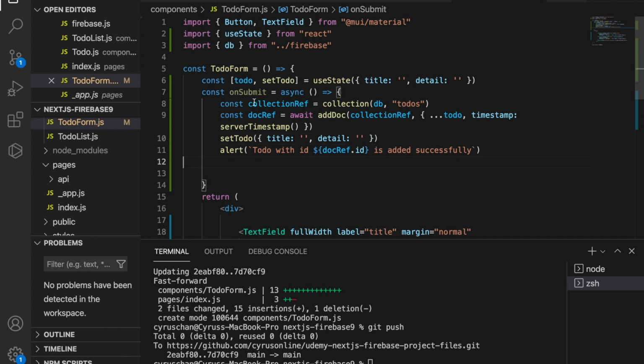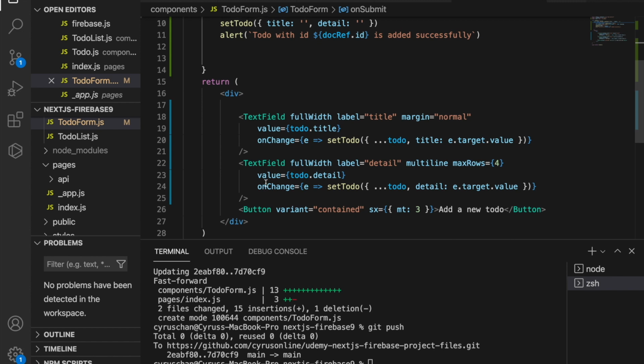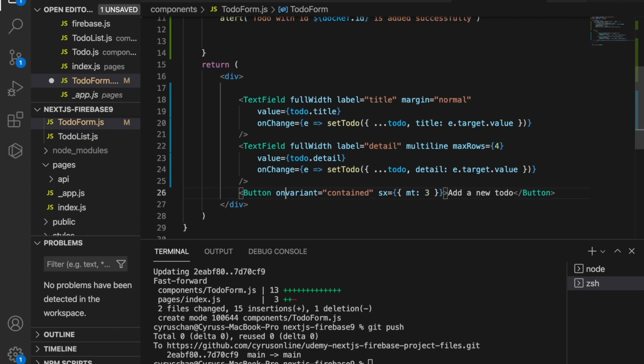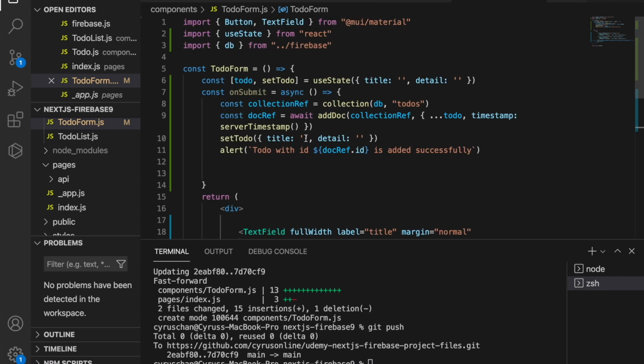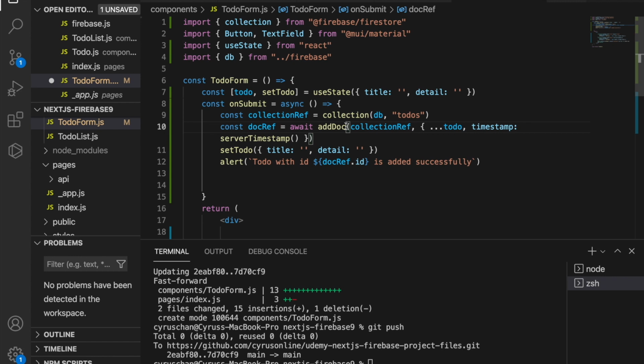And so now we can bind this function to our button. We go to the button and type onClick and submit, and then we have to import the collection, and also we have to import addDoc and serverTimestamp. So we save it, and now we can try to see whether it can add the todo.